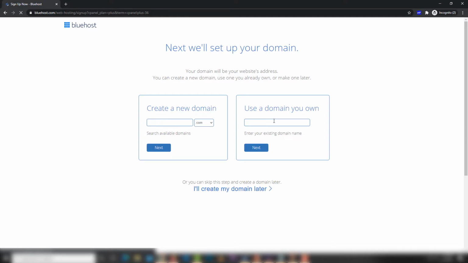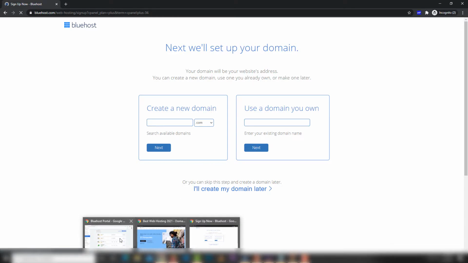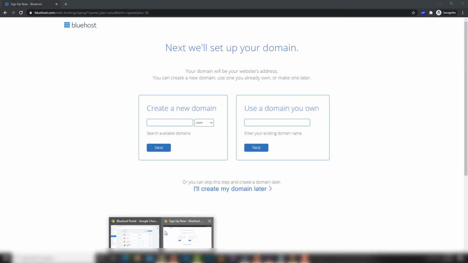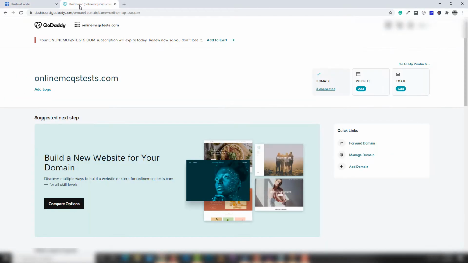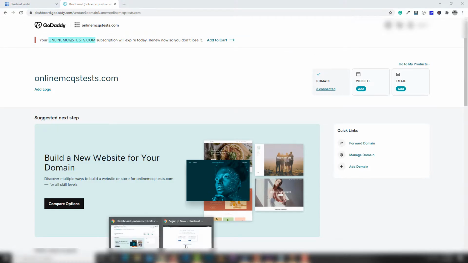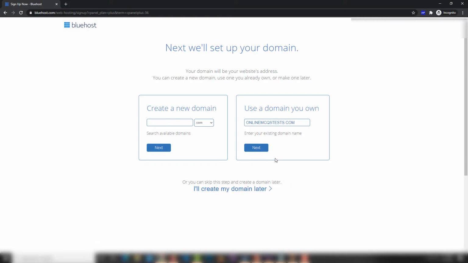If you bought a domain from Namecheap, GoDaddy, or another company, then you need to enter the domain there. For example, I have a domain, OnlineITtuts Tutorials. This domain I bought from GoDaddy, so I copy that and paste it there. If you don't have any domain and you want to buy a domain from Bluehost, then you also need to enter the domain there. So you will enter any domain here.